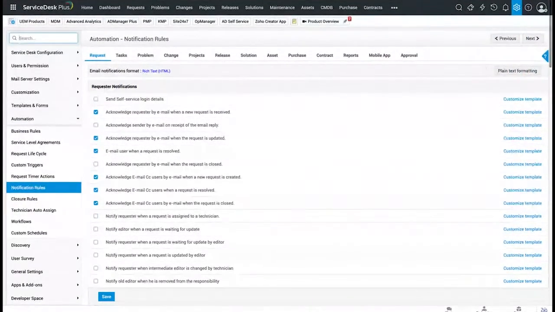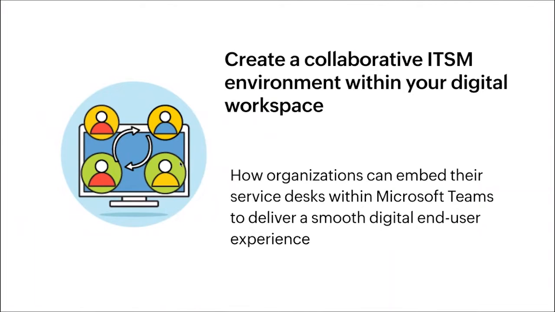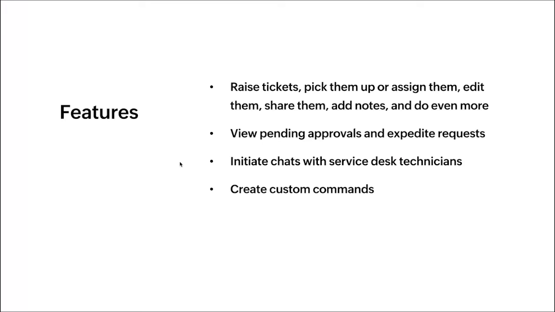So this is how your Microsoft Teams login and Teams integration works. So going back, we just saw how you can raise tickets using slash commands, or how you can perform other actions like viewing pending approvals and so on. We also saw how we can pick up tickets coming into your support group and assign them to users. And we also saw how you can create custom commands and chat with your service desk technicians, where if the technicians are present in both Service Desk Plus and the Microsoft Teams account, you can communicate with them directly using the channel. And we also saw how you can map channels to groups and receive notifications.